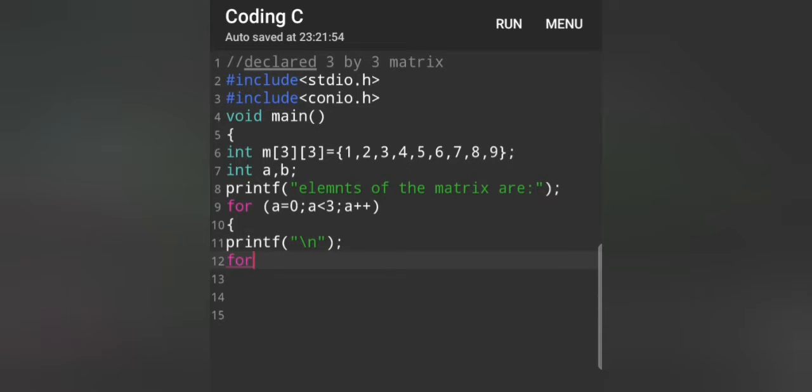After this, we will start another for loop, and in that, in parenthesis, we will write b = 0; b < 3; b++. Then we will make use of opening curly braces. Then we will write the word printf, then parenthesis, then quotation, and in quotation we will write %d. We need to iterate the for loop within each and every element of our array.